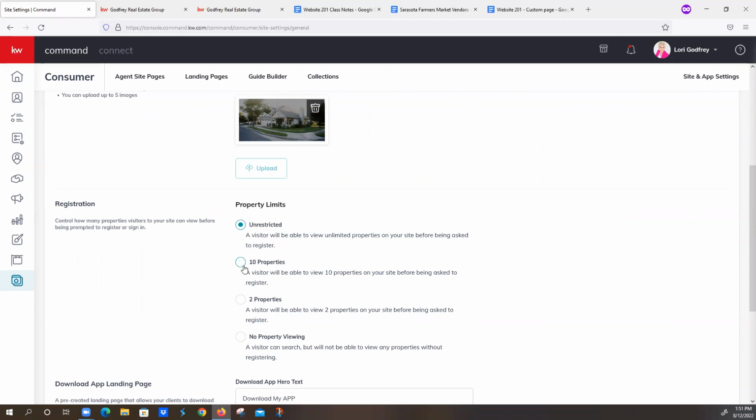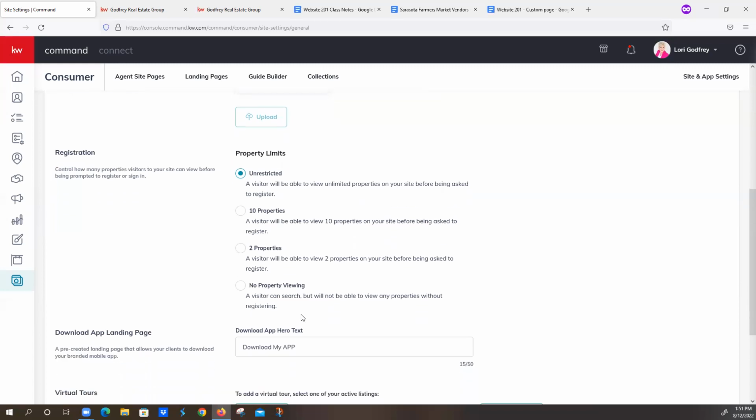You can say, I want them to be able to look at 10 properties, but then I'm going to want their information. 2 properties is our current default. So if you did your setup with us, your clients will be able to see 2 properties before it pops up saying, please register. And then no property viewing, which I wouldn't recommend, but you do you. They won't be able to view any properties without registering.